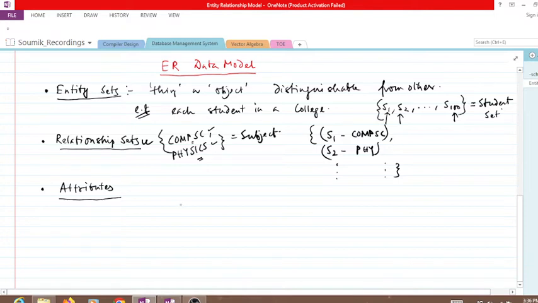Now what is attribute? Attributes are related with the entity sets, or they may be related to the relationship set. Now consider the student set. For example, consider a student s1. He or she has a university roll number, has a name, has an address. So these are called the attributes. These attributes are used to distinguish each student from another.